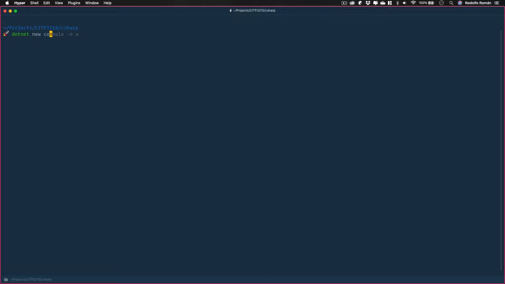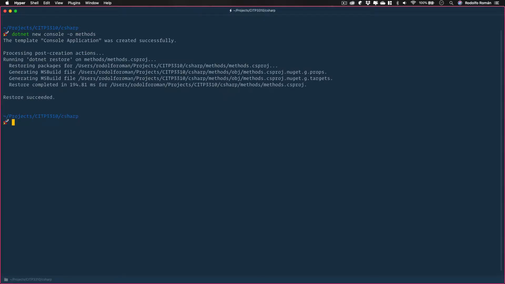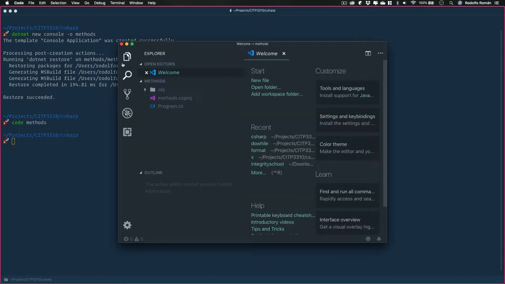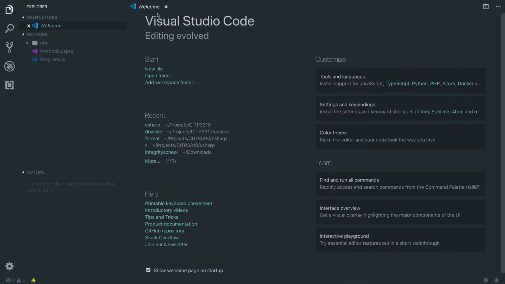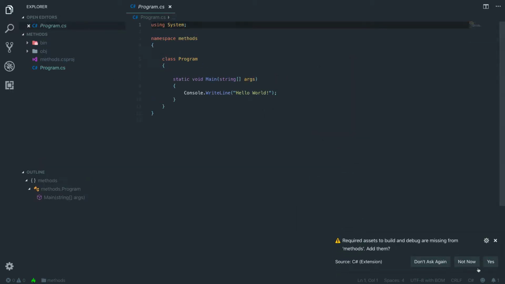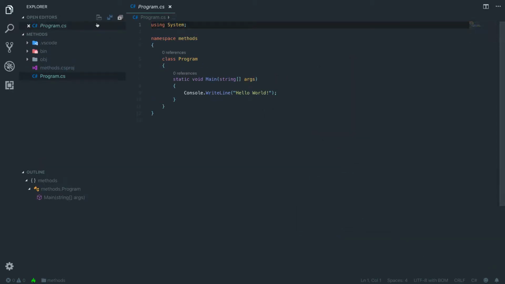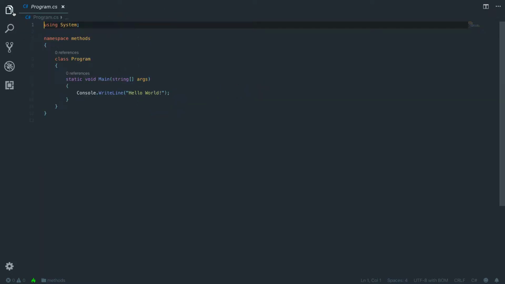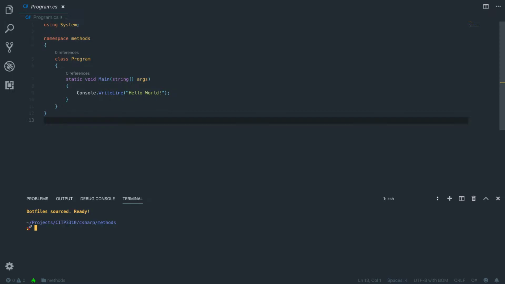So let's actually create a dotnet new console and let's call it methods. And let's open it. So we have our methods program now created and open. Let's give yes to remove that. And let me minimize that. Let me open my terminal. Perfect. We are good.